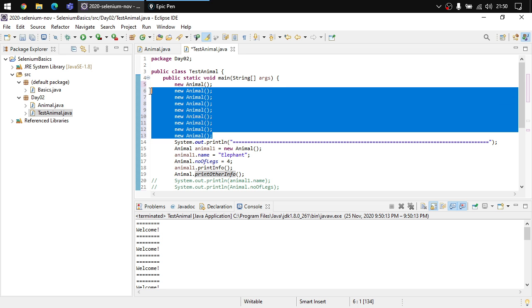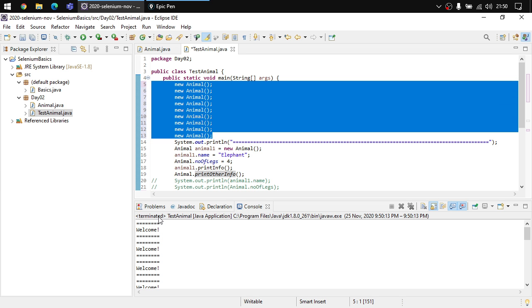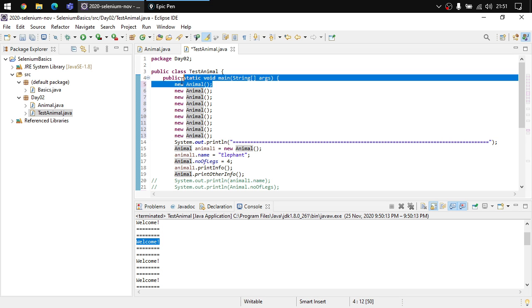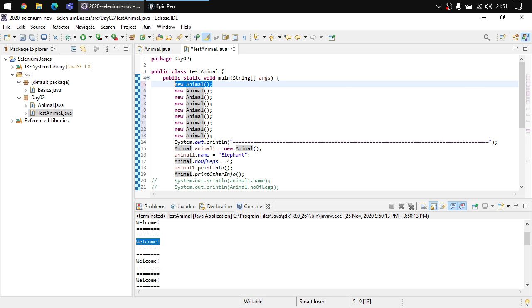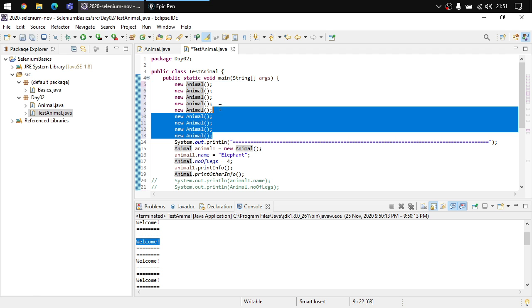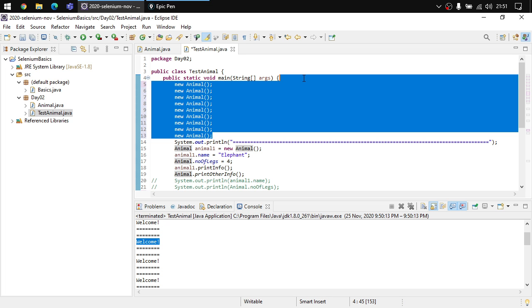Now these are the number of times we have specified new animal, and you can see that whenever I'm initializing the object, it is printing welcome. This means that if I run this, this will do the things. But I'm not having access to this particular object, so I cannot reuse this. This is just getting wasted. So we do not specify something like new class name directly. We do not create an object directly without storing it somewhere, because that will be a loss of memory.